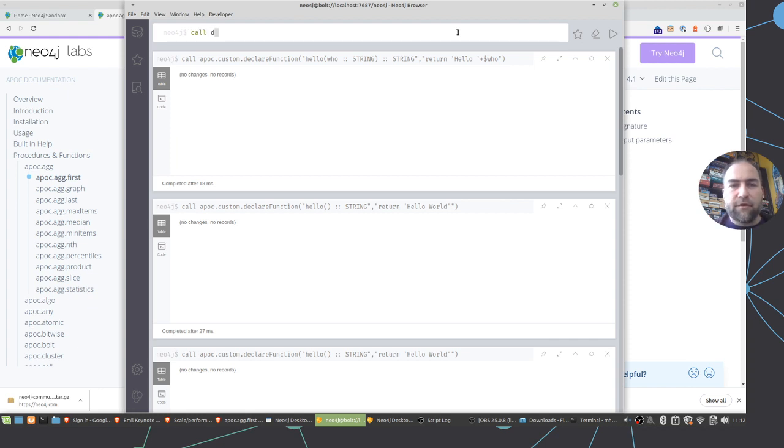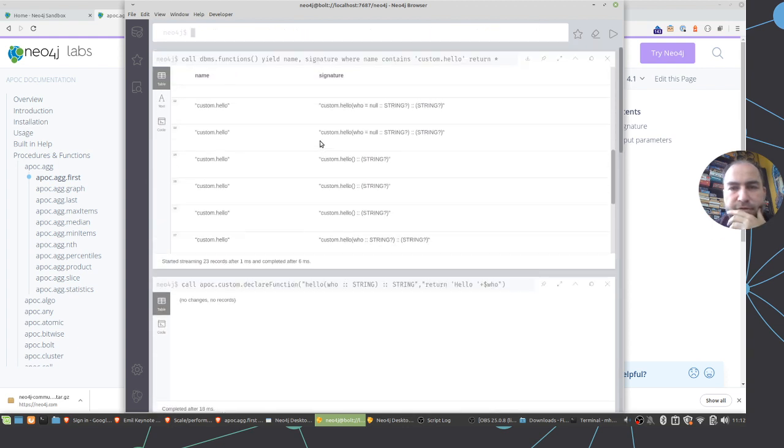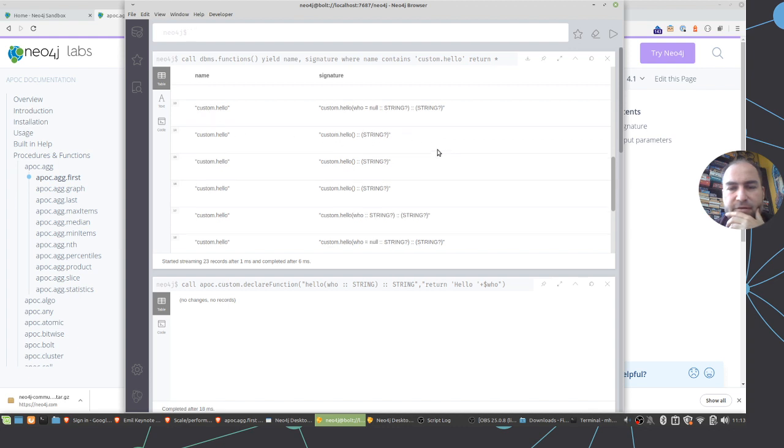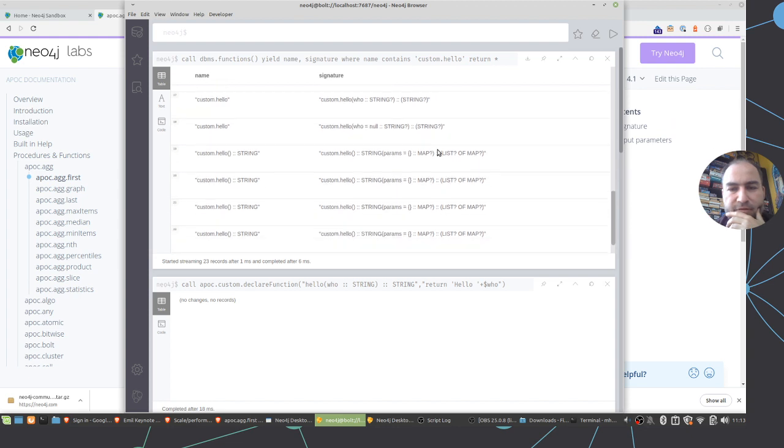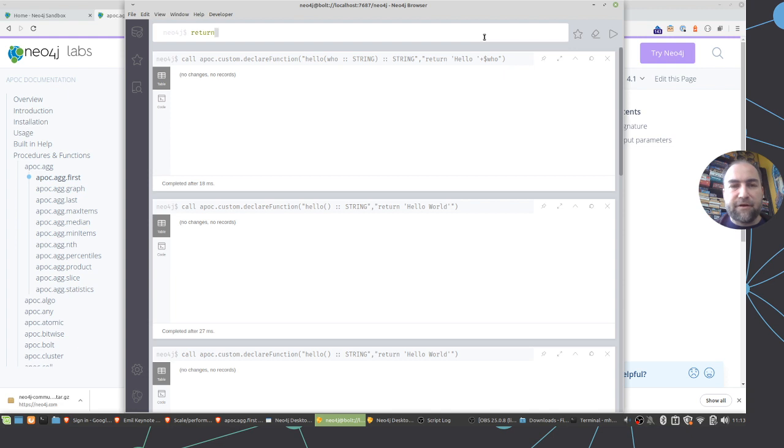But we can also call dbms.functions yield name, signature, where name contains custom hello, and return star should give us our new function here. I'm not really sure why it has two entries, so that's something that we need to check, or why it has even more entries. Okay, that's something that I need to check.